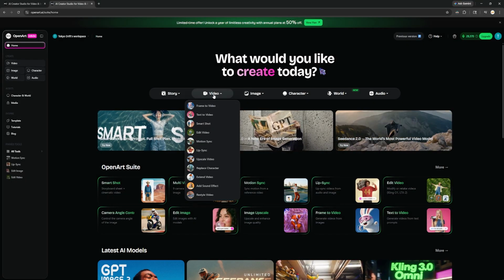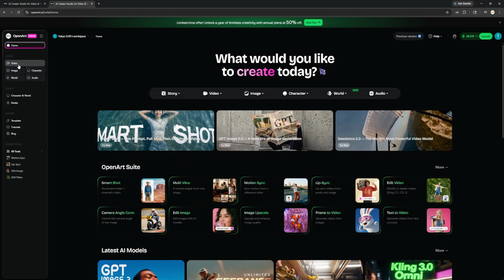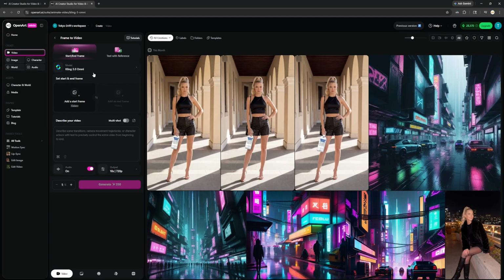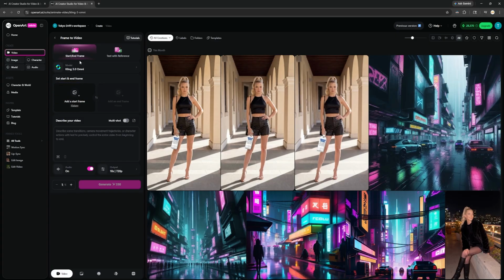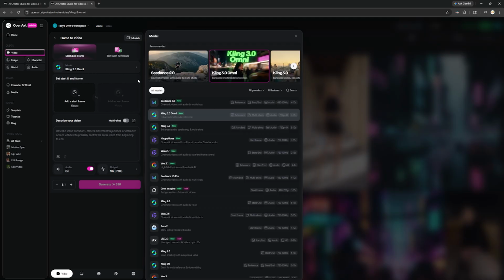So over here you can click on video, or on the left side click video. Now here you have the option to write a text and make a video, or use a frame. We are gonna use a frame. We're gonna select the model Kling 3.0 Omni. You can change it if you want to. I do think this is the best one so far, so you decide for yourself.